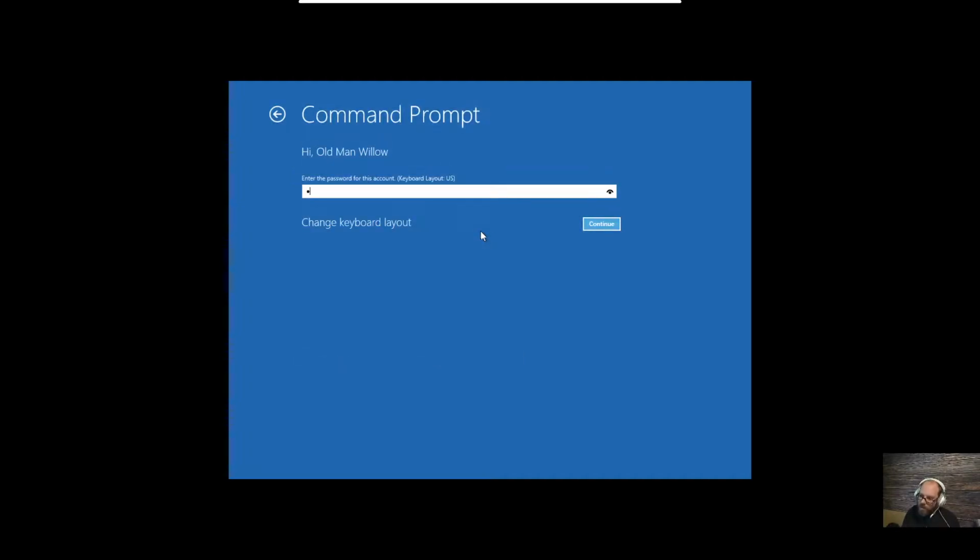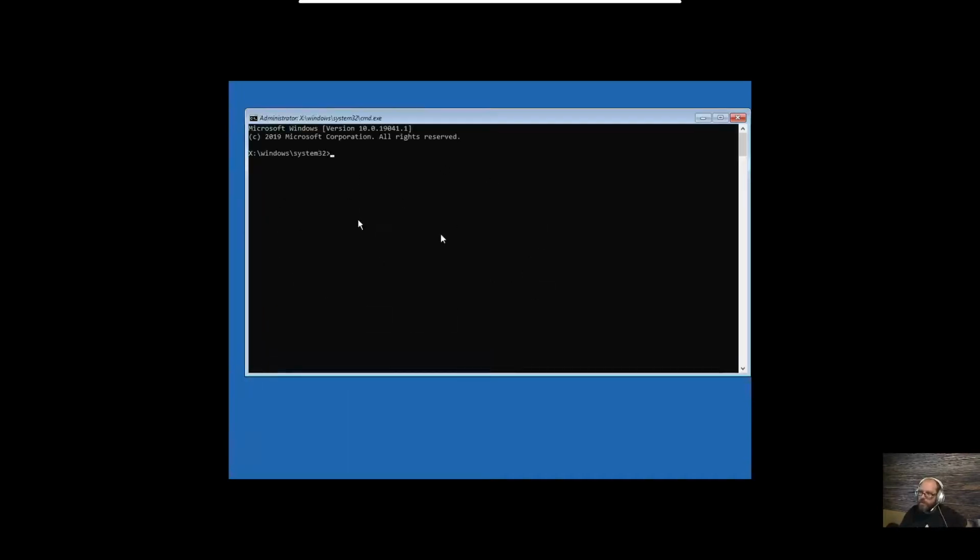Oh, okay. Okay, so we get logged in. I think if you use the Windows CD, I haven't seen that before, you have to log in with your password, but I guess that's because we're logging in from the recovery image.